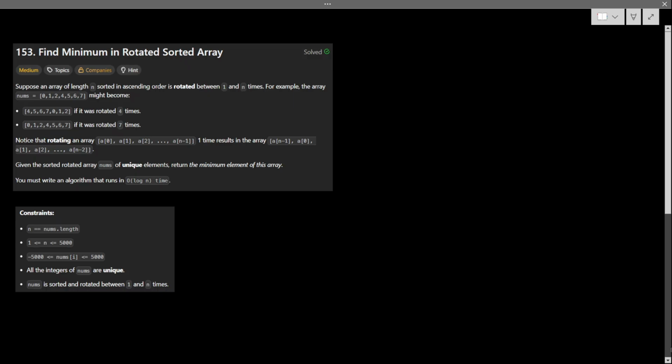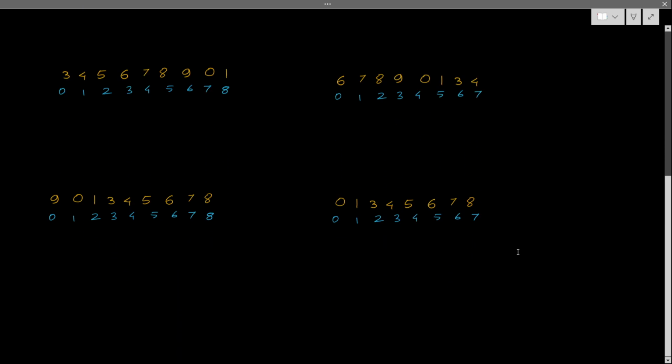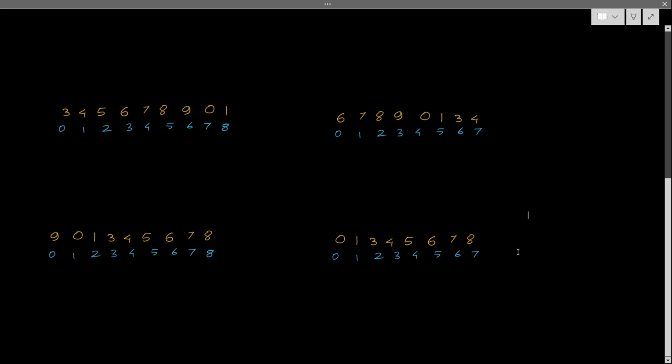So what could we do? Let's see a couple of cases, and after that we'll write the code. It's actually very easy. So let's do it. If you notice, there is a pattern. It is given a sorted array, right? Earlier it is a sorted array, after that it's rotated.